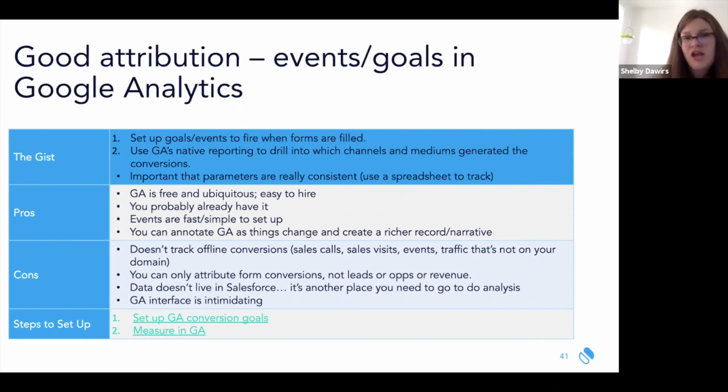And if you're new to GA, the interface is very intimidating, very rich. But the steps to set up are really simple. We'll link to those here. You're basically just setting up the conversion goals and then figuring out where to look and drill in GA to see it.